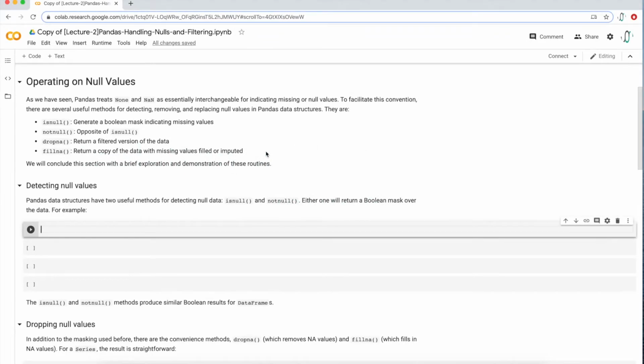So we're going to be covering these four methods here. In terms of operating on null values, we're going to cover isNull, notNull, dropna, and fillna. So the first thing we're going to do is actually cover these first two functions, detecting null values using isNull and notNull.